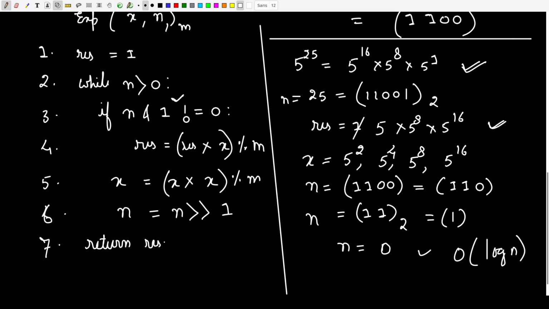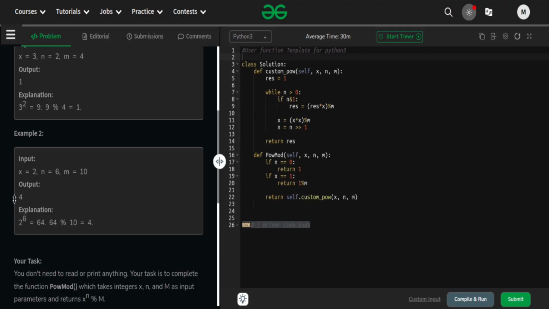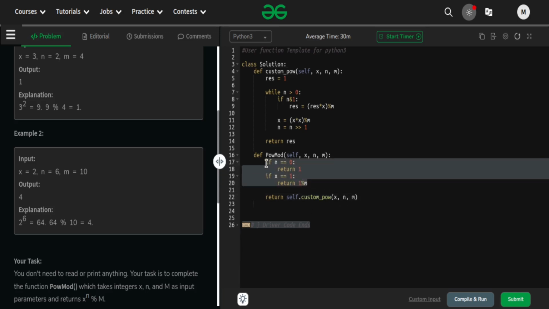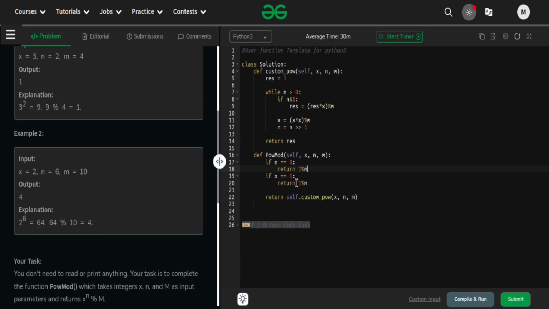So that's the whole algorithm folks. Now let us see how we have implemented this in Python. The implementation is pretty much the same, which is over here, the implementation of custom pow function, and we wanted to perform x to the power n modulo m. Over here a few base cases. If n is equal to 0, that simply means x to the power 0 equals 1, in which case this will be 1 modulo m. Similarly, if x is equal to 1, then 1 to the power n will be equal to 1, because of which we are returning 1 modulo m.